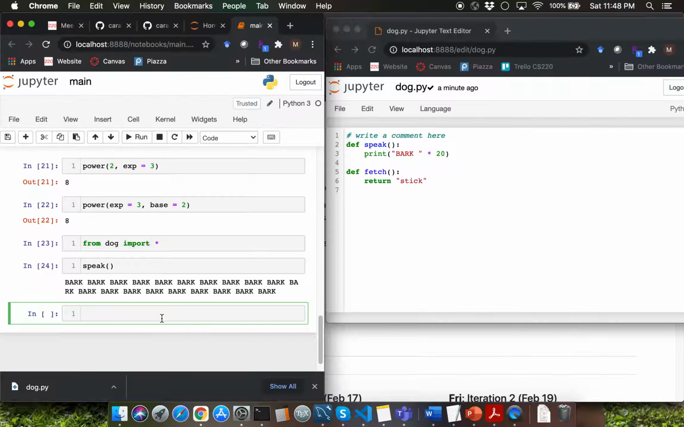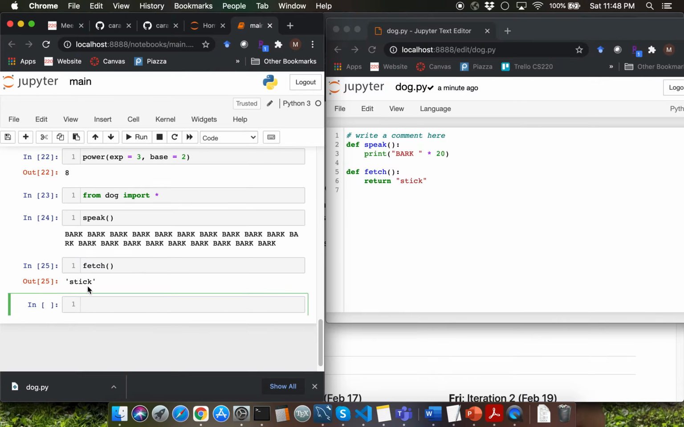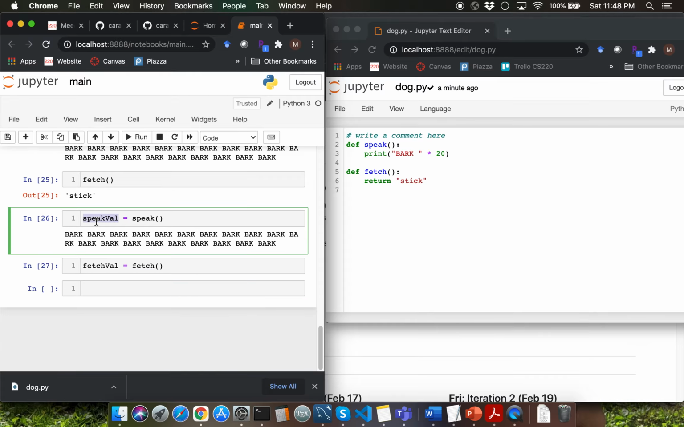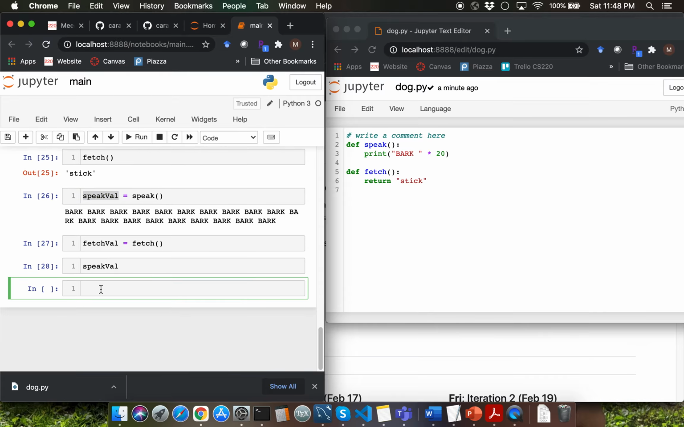And then let's call the fetch function where we are going to get the return value as stick. So let's try to capture the return value of both of these functions. So I'm going to say speak_val equal to speak, and then I'm going to say fetch_val equal to fetch. And let's try to display speak_val and fetch_val. Observe that nothing got displayed when I displayed the variable speak_val. Let's try to print it.